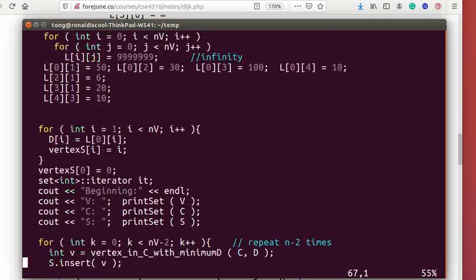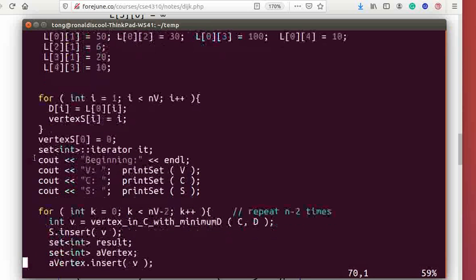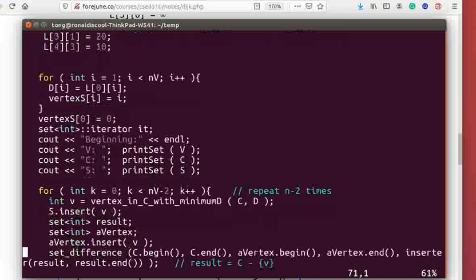And again we define an iterator of a set, IT. So at the beginning we print this out. What do we have in set V, set C, set S? V is the vertex set, C contains the remaining vertices, and S is the set of selected vertices so far. At the beginning, it is the source.